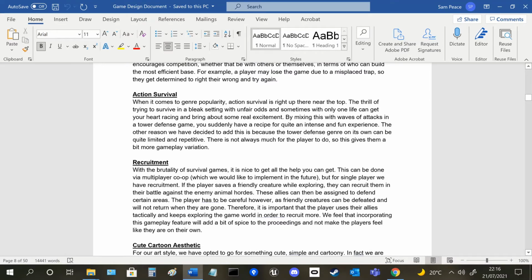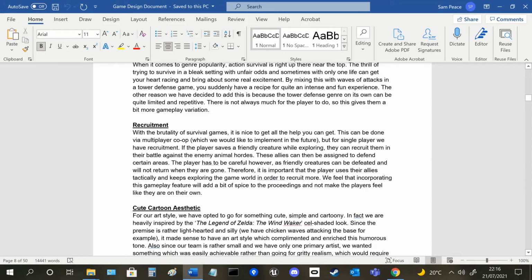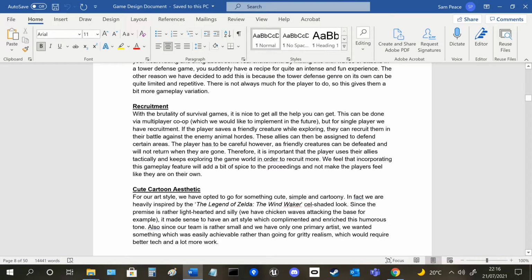So survival, action survival, the character can also die. It's not just the crystal health you have to worry about, your character also could die. There you go, recruitment, where you recruit animals. There were different things we wanted to do, such as make it a co-op game.